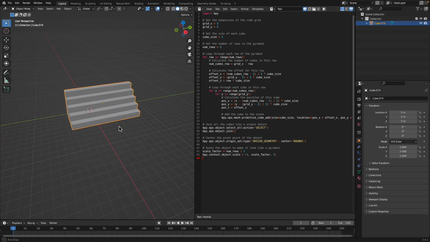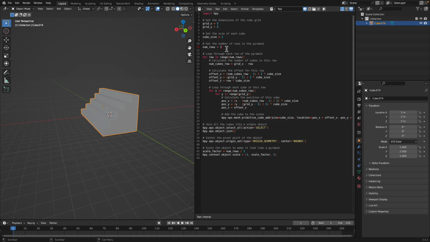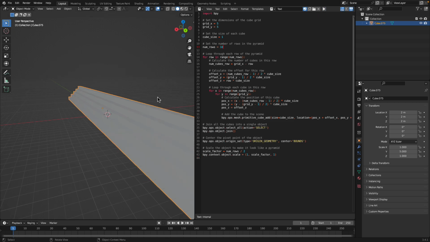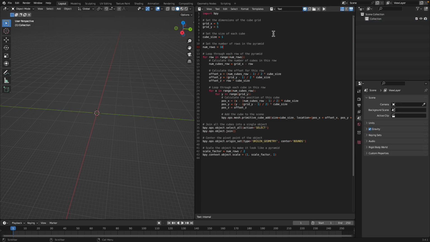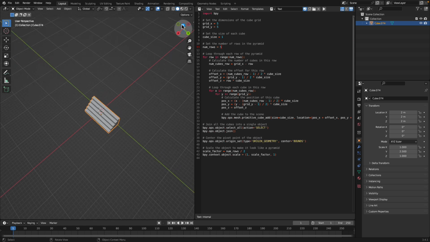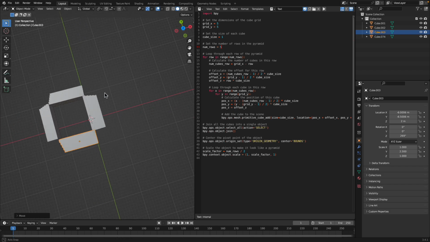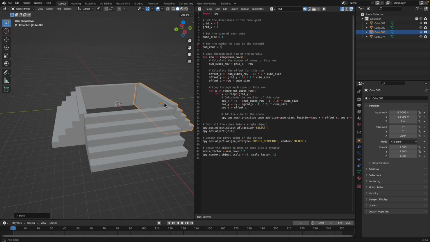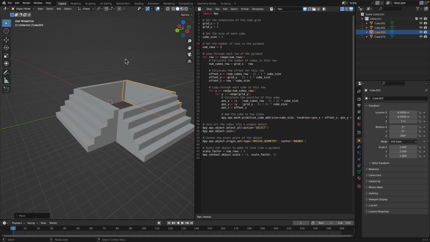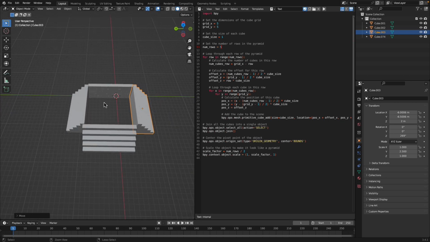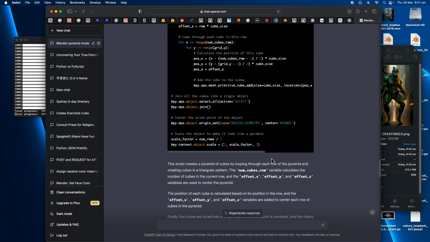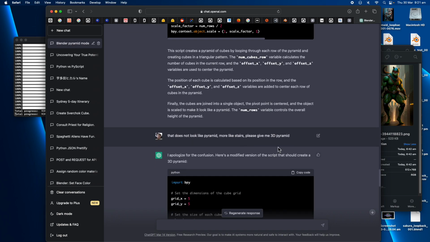This one is interesting. It's starting to make stairs instead of a pyramid, but a pyramid is actually a little bit like stairs as well. So maybe, I mean, this is pretty good, right? We can start to think of a pyramid as a stack of blocks, but it's like a stair as well. If it keeps going on, it might be like a pyramid. That's what I thought, but it looks more like stairs. Please give me a 3D pyramid.